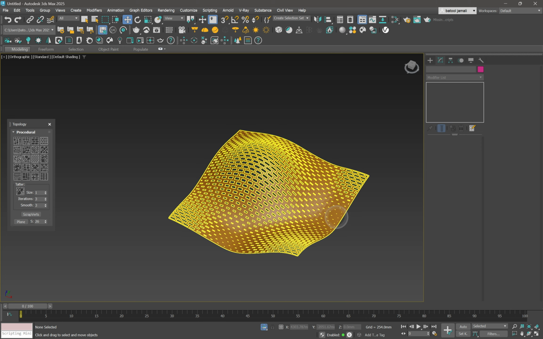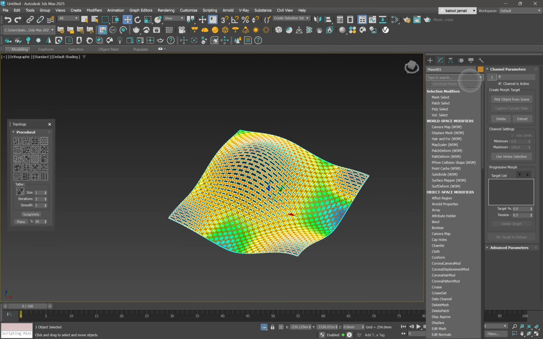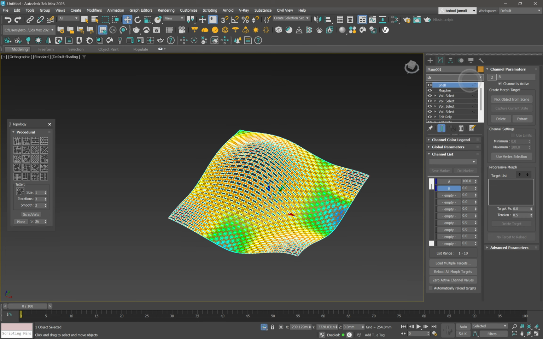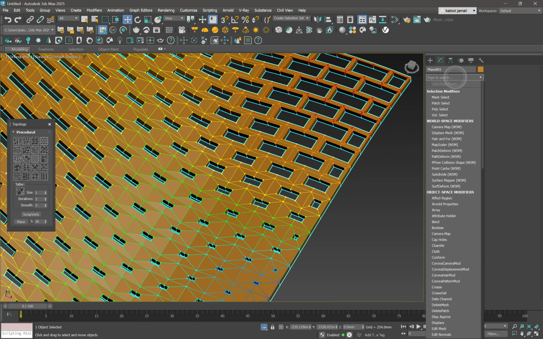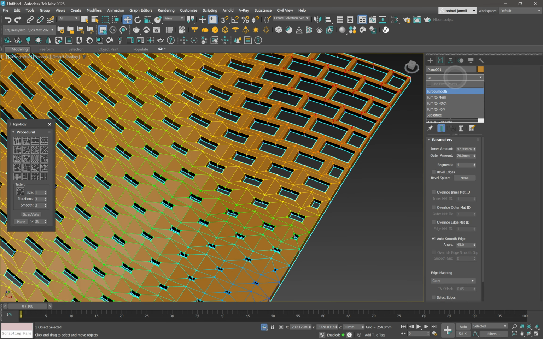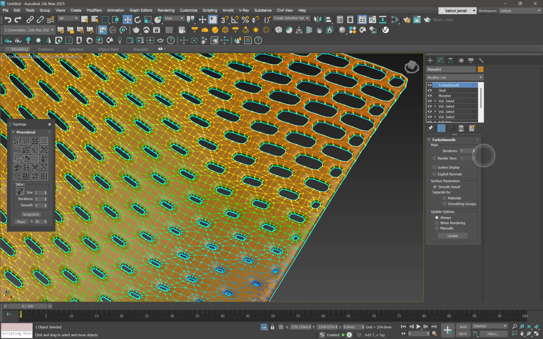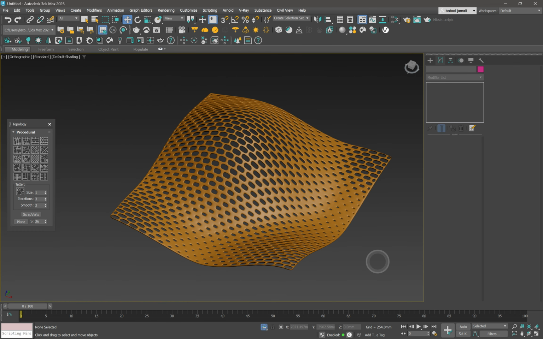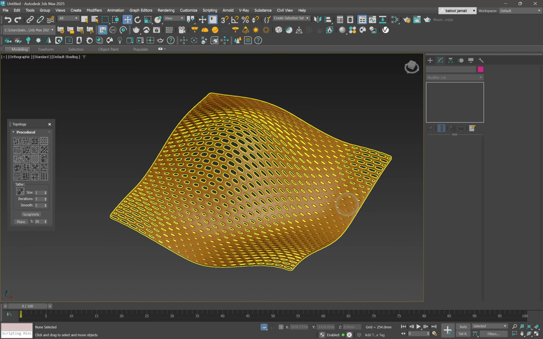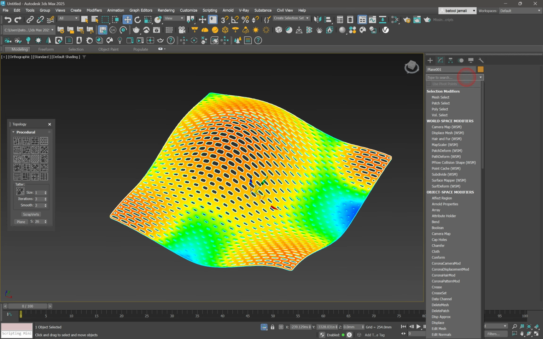Now this object, again, you can add any modifiers you want to it. So maybe I can add a shell modifier to get a bit of thickness. Maybe I can add, for example, turbo smooth if you want to use it, and you can increase the iterations here. So this is the final result, for example.